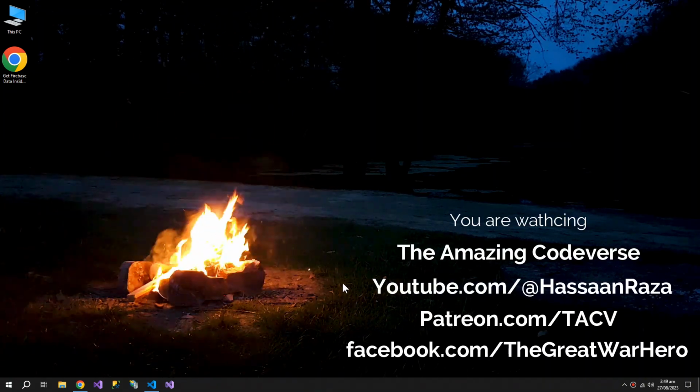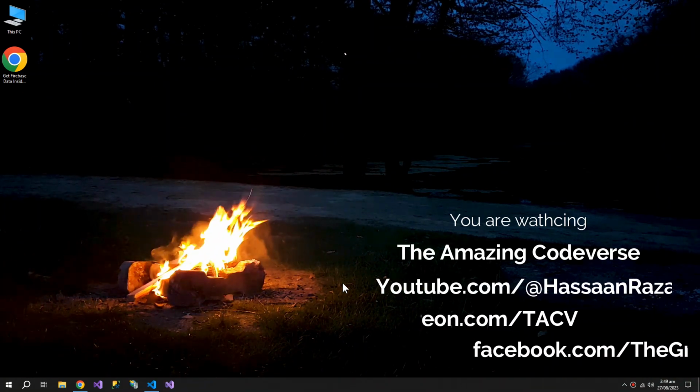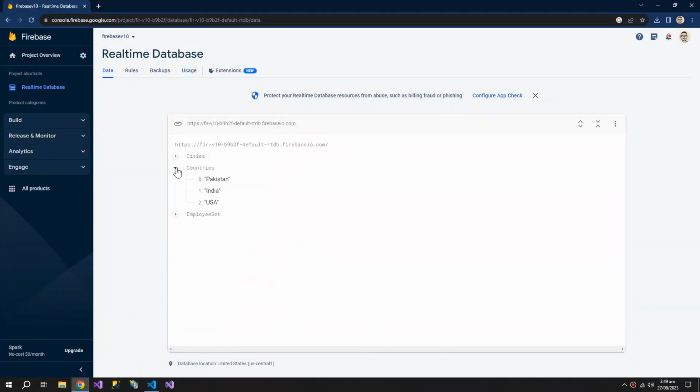So the video is about how we can get data from Firebase real-time database into a select element. To do that, I have saved these countries inside the database, and first we will get these countries inside a select statement, and then based on the selected country we will get the cities which are saved like this. There are cities saved as an array. So these are objects that are saved with indexes, so it works like an array.